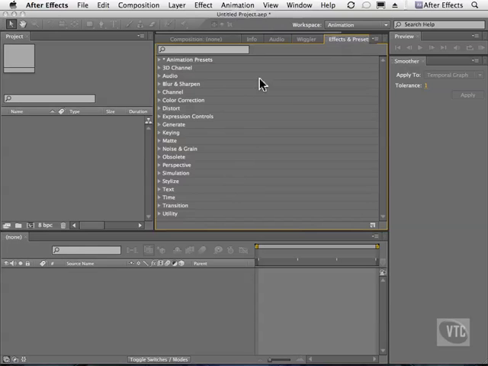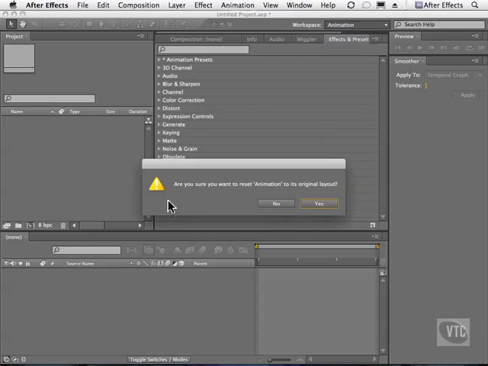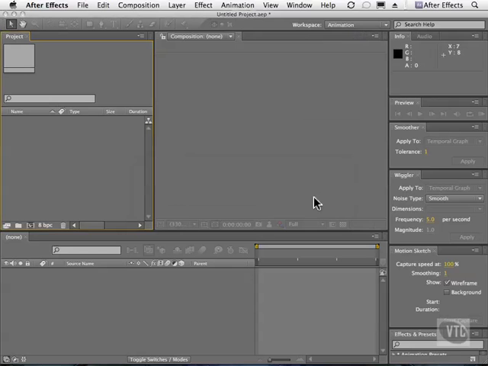Now, let's go ahead and talk about how to get back to where we were. As you can see, this is Workspace Animation. So I go to the little drop down. I'll choose Reset Animation. And it's going to say, are you sure you want to reset to the original? Yes. And now we're back to where we started. So feel free to experiment. You really can't mess up.